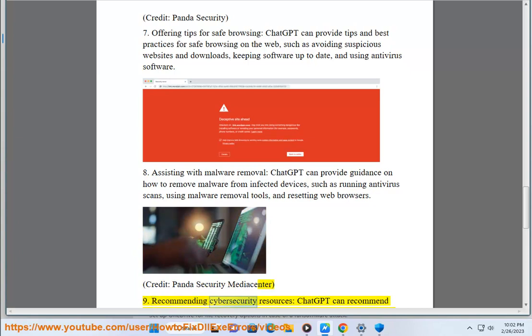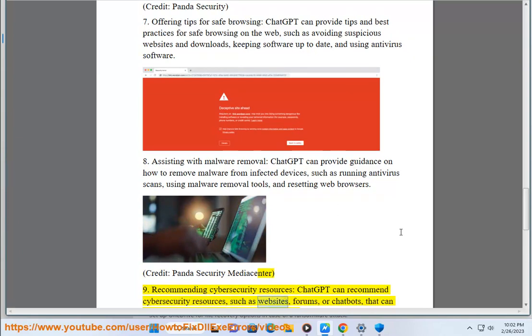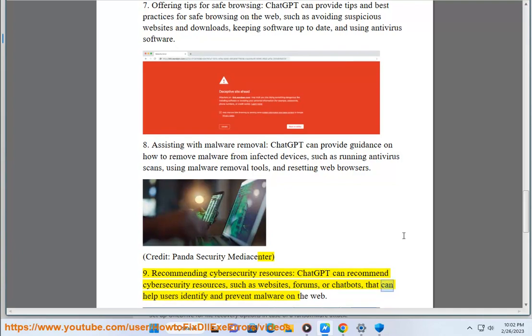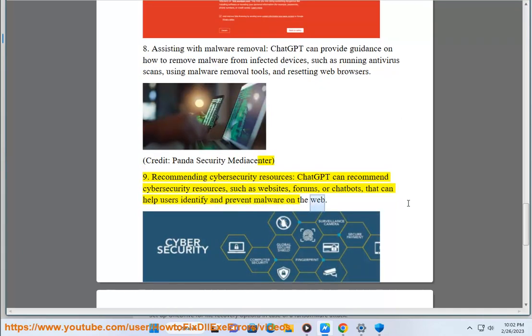9. Recommending cybersecurity resources. ChatGPT can recommend cybersecurity resources, such as websites, forums, or chatbots, that can help users identify and prevent malware on the web.